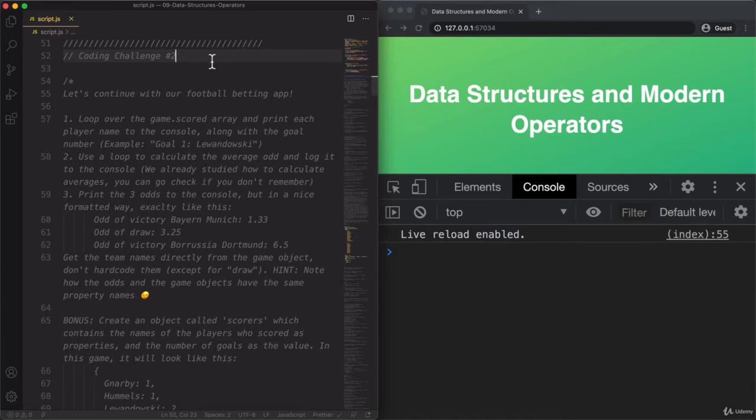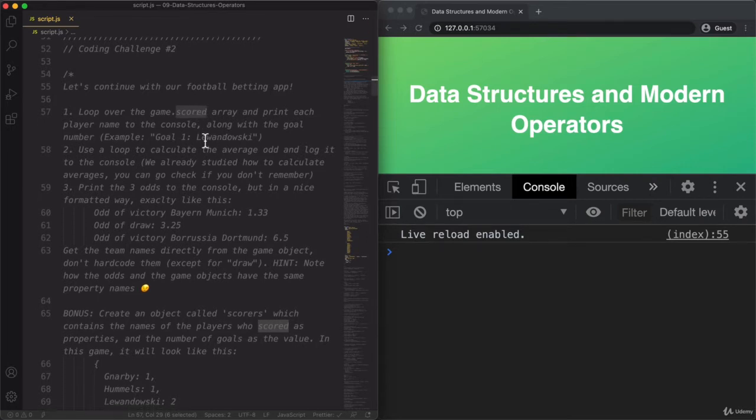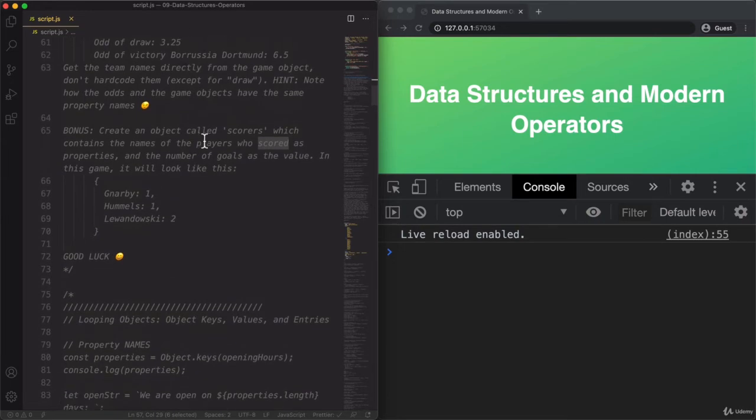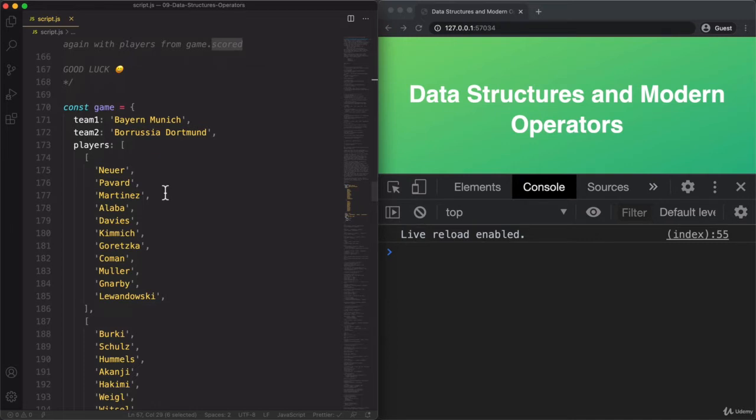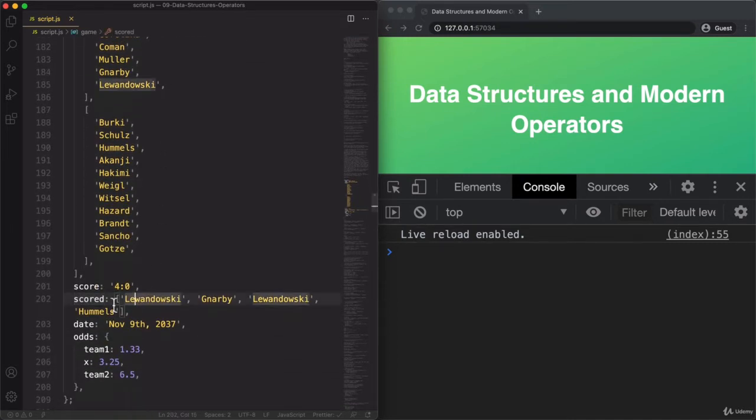The first one is to loop over the game.scored array, and then print each of the players to the console along with the goal number. This one is not that hard. The object is down here, so we're going to use the same object. This is the array that I was talking about. In this case, we should print Lewandowski goal 1, then goal 2, Gnarby, goal 3, Lewandowski, and goal 4, Hummels.